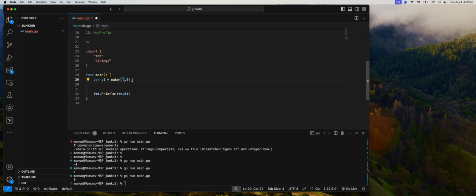Oh, that's right. We have to say what this is an array of. Slice of string. Okay, now that's cool. It's not used yet, that's fine, we can live with that. So now we have a slice that has nothing in it.